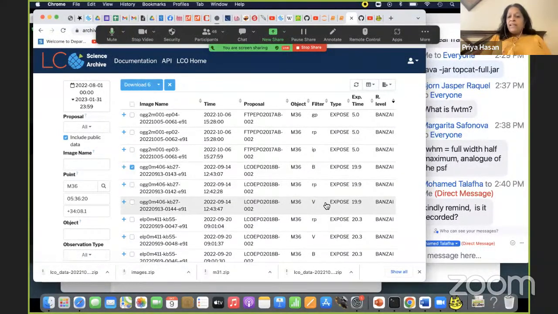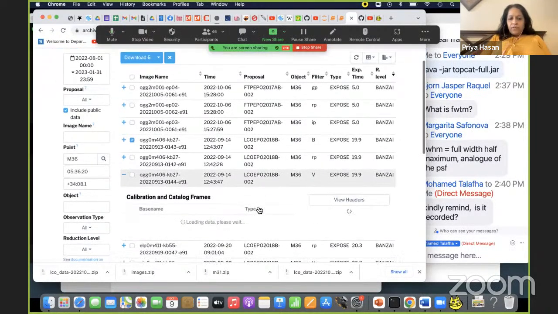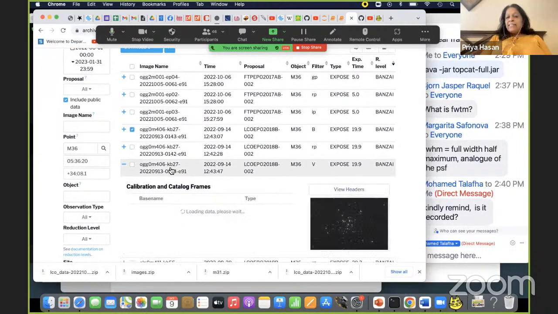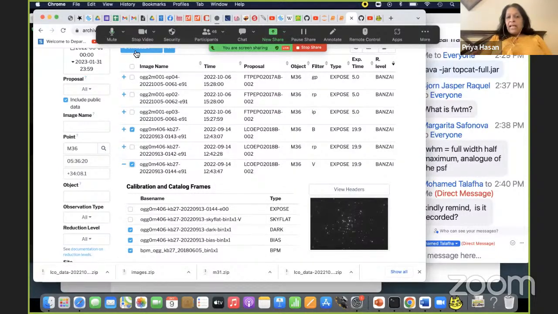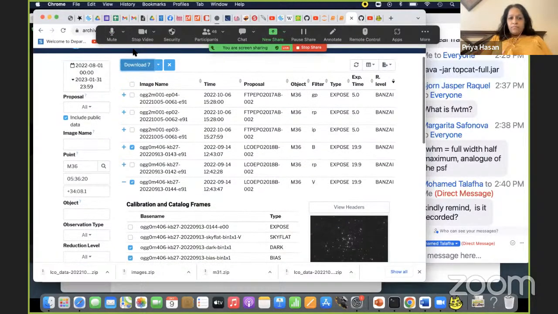Now, supposing you wanted it V-band. You see here I have V-band data with the same exposure time. You'll click on this. The 91 file has the catalog. So if you want, you only click this so that you download this, which is the 91 file, which is the V-band catalog, right?